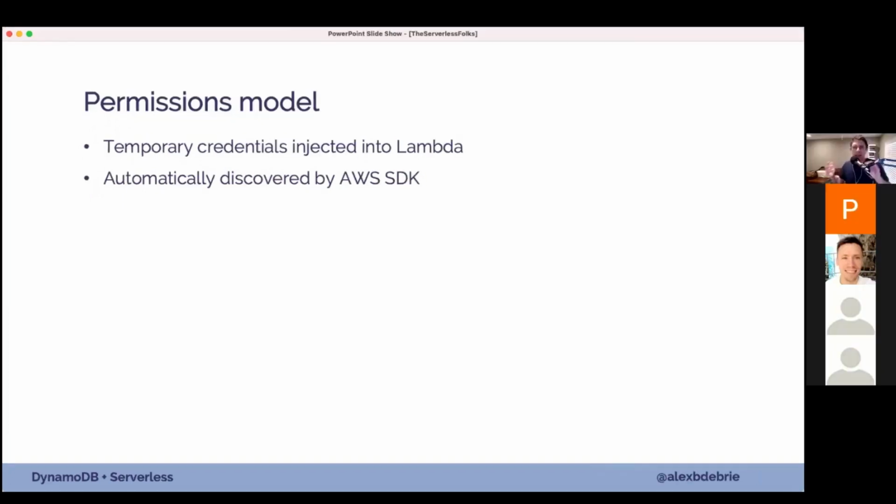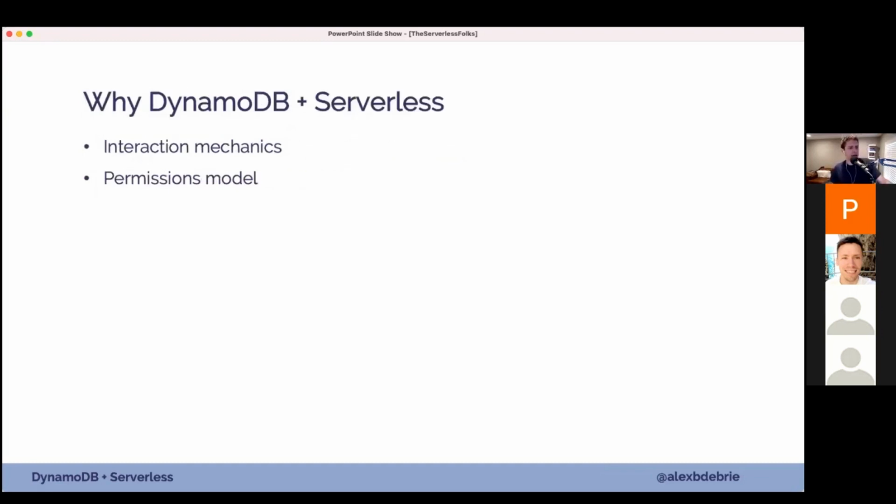And now you don't need to worry about things like credential rotation, right? These are all time-limited credentials, so they're not going to be lasting forever. You don't need to think about rotating your credentials across your database or anything like that. So it really fits nicely with that whole permission scheme being within the AWS ecosystem. So that's the second reason.